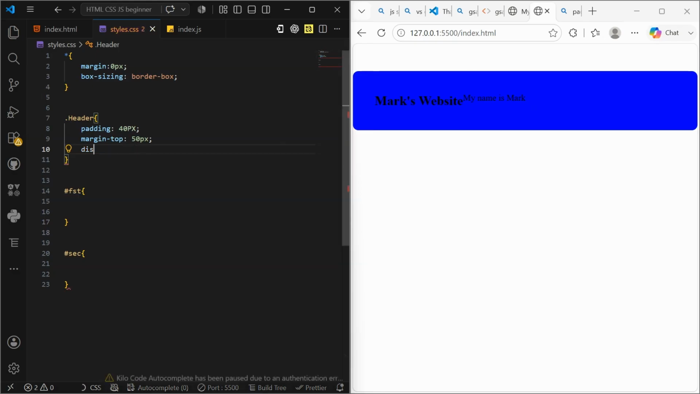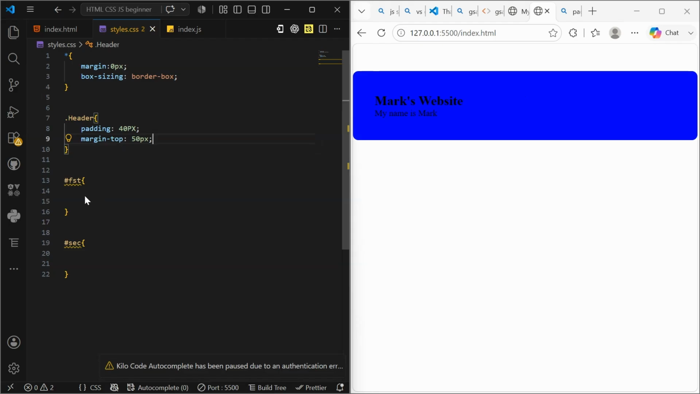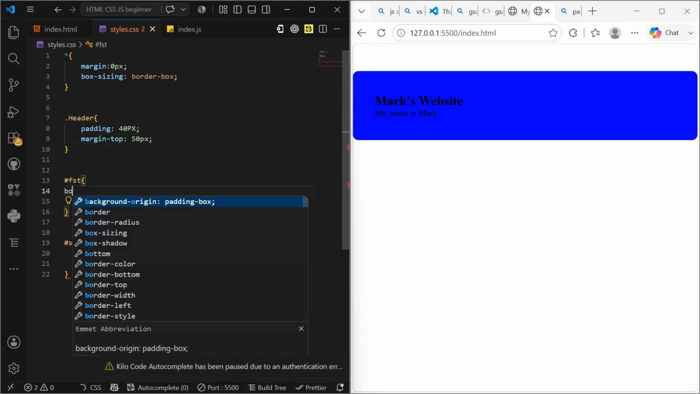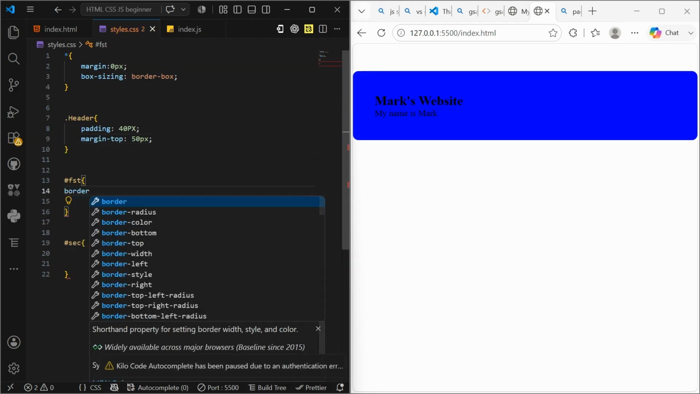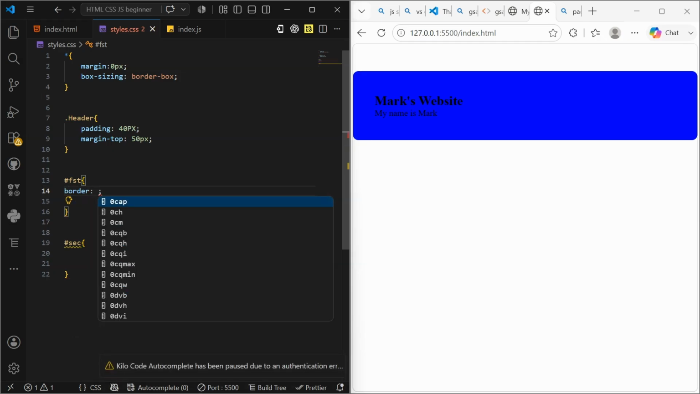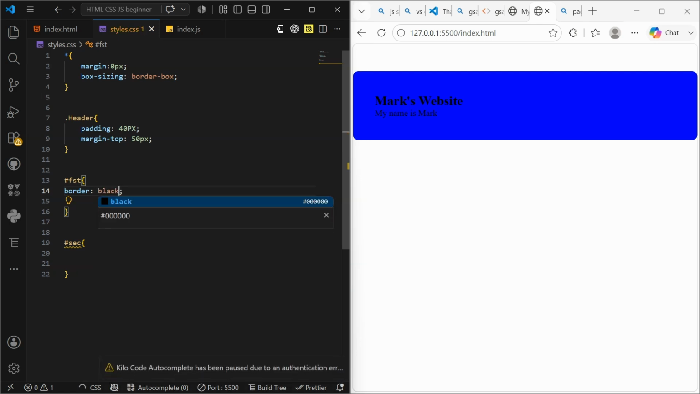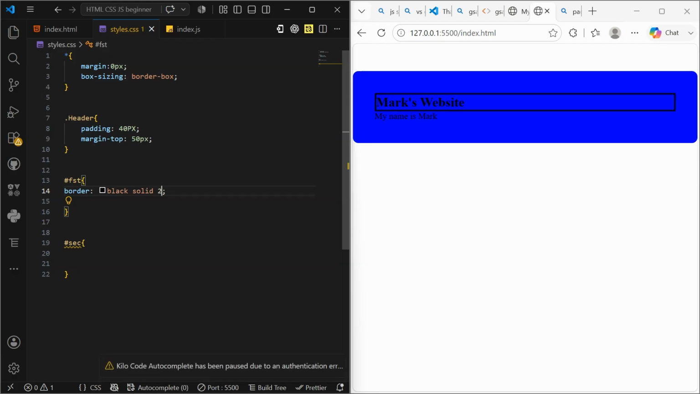Okay, let's revert it first and let's add border so that we see what we're doing. Border and we, okay, you put anything. You can do black, solid, 2 pixels.